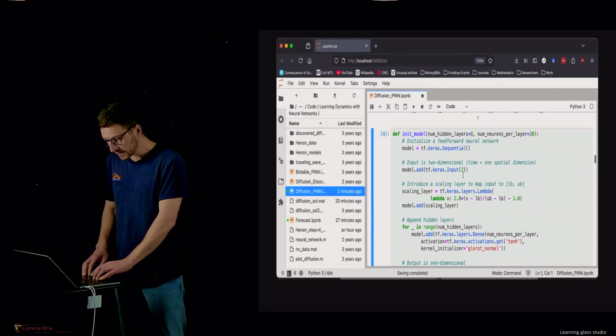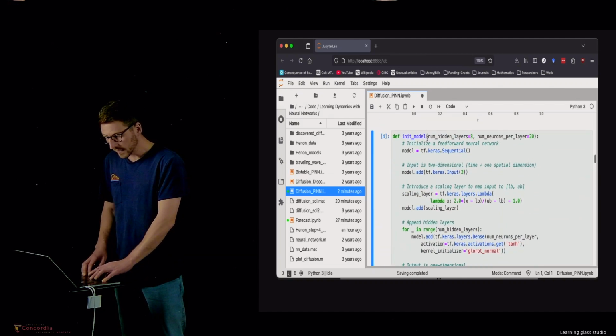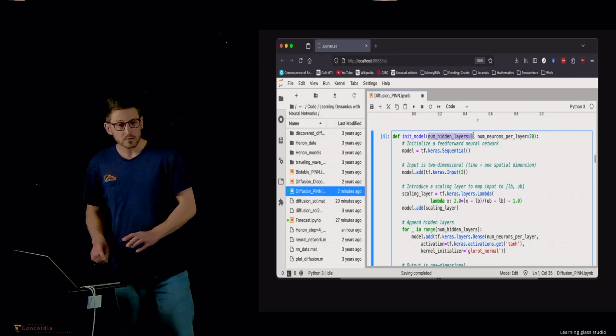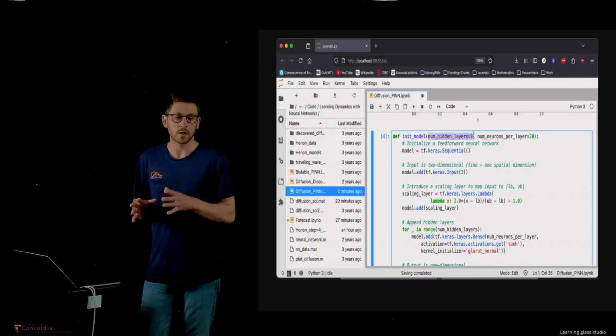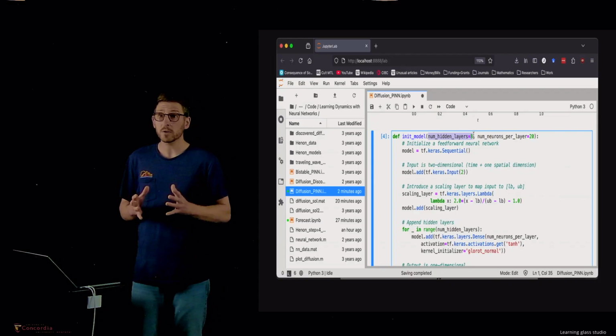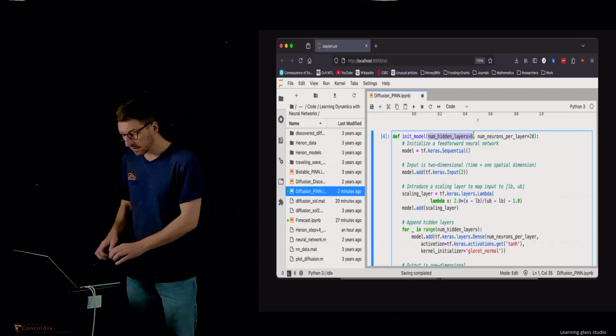So now we're going to set this up as a neural network. Here again, I'm going to use 8 layers. Okay, so last video you saw I used 4 layers. Again, these are hyperparameters. You have to go in and really play around with them.